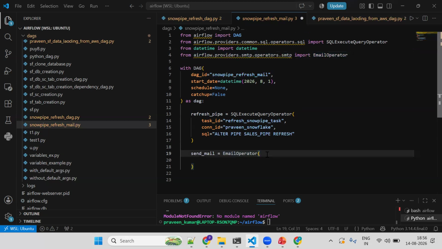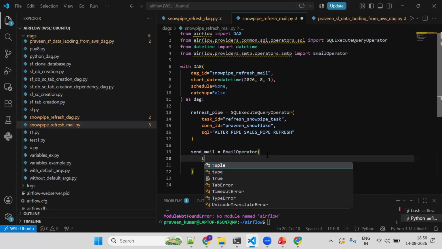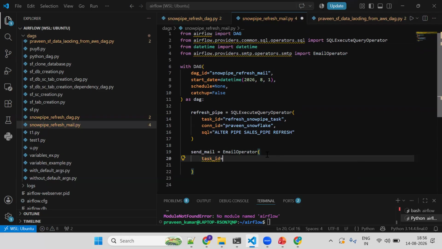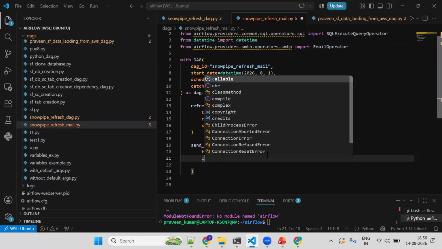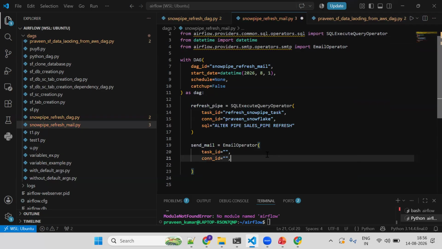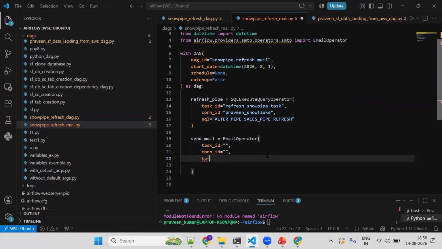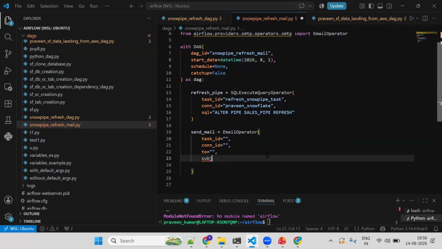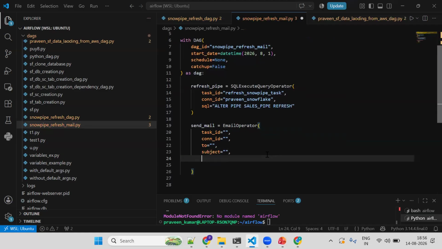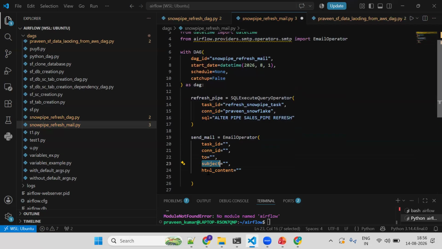EmailOperator contains multiple parameters. See: task ID, then connection ID, then to which mail we want to send it, then subject, then the content, HTML content. So this EmailOperator contains task ID, connection ID, to mail, subject, and HTML content.